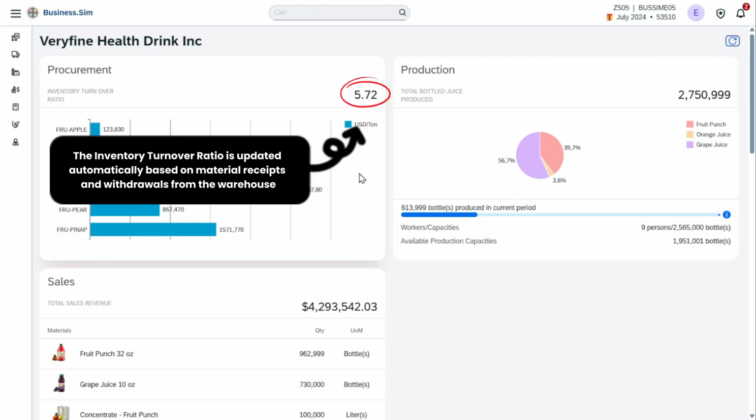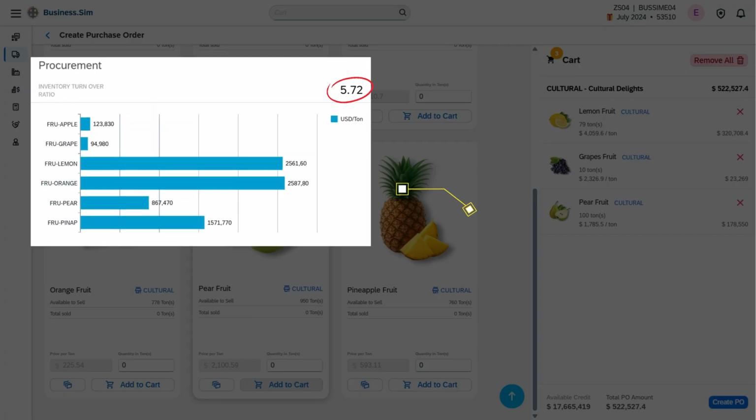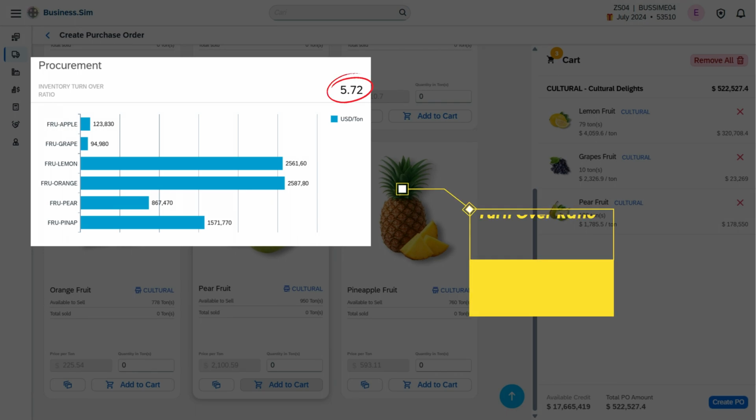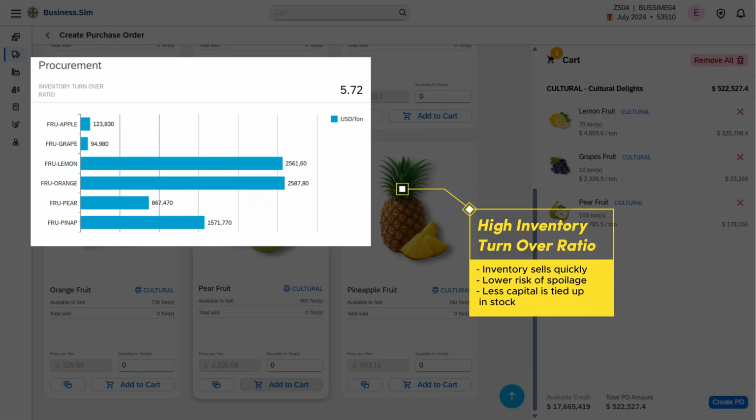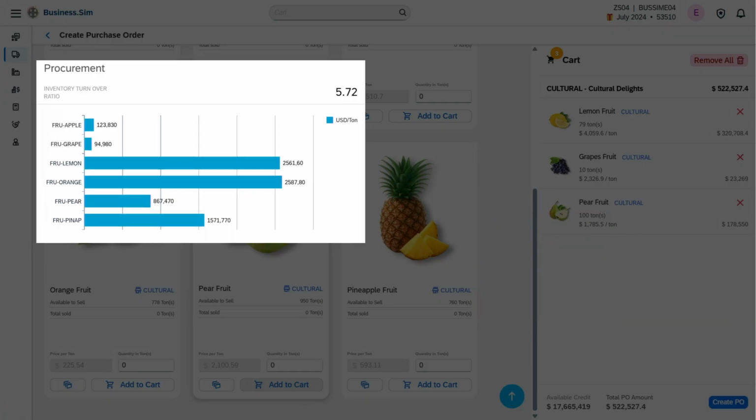Once the deal is finalized, the inventory turnover ratio on the procurement dashboard will be updated. If the inventory turnover ratio increases, it means inventory management is more efficient. This indicates that the inventory is sold more quickly and the company does not need to hold excessive stock, which reduces the risk of raw material spoilage.